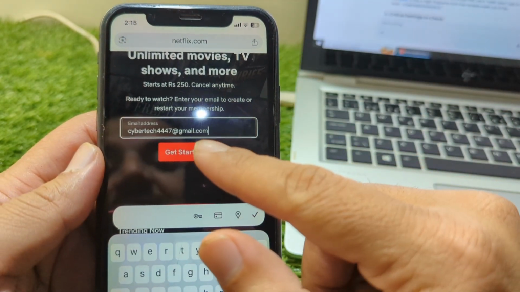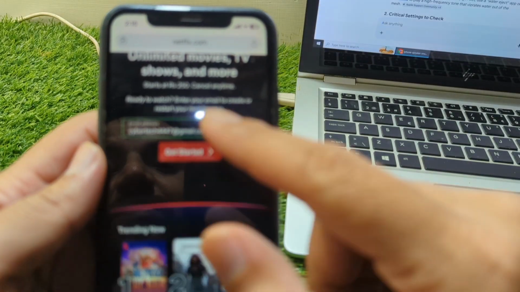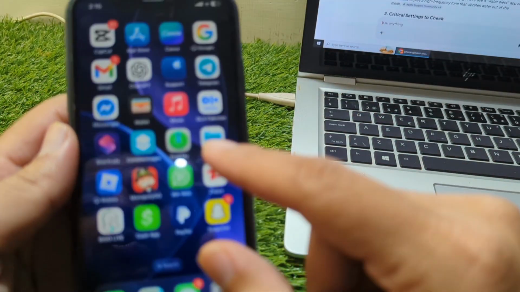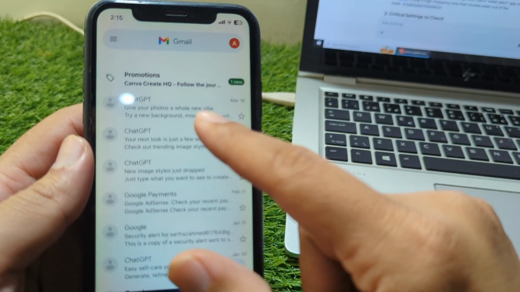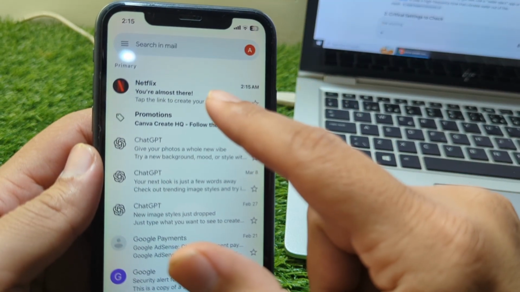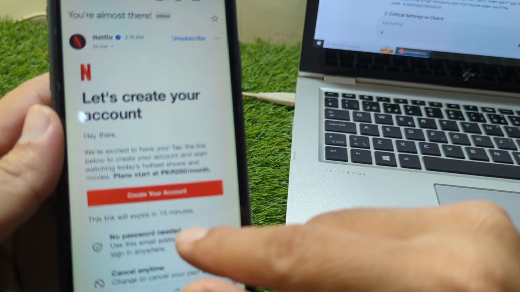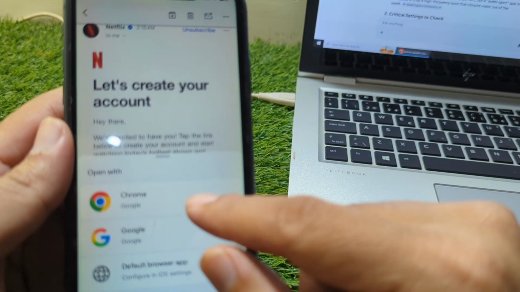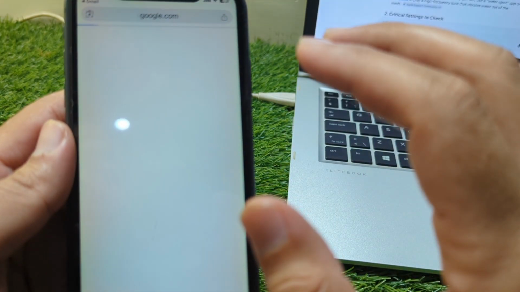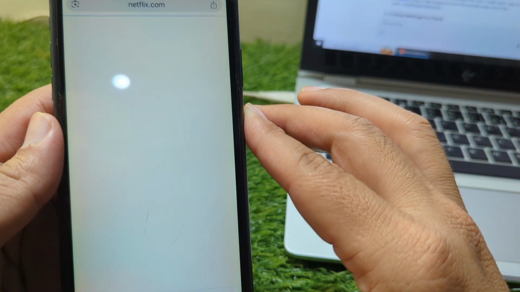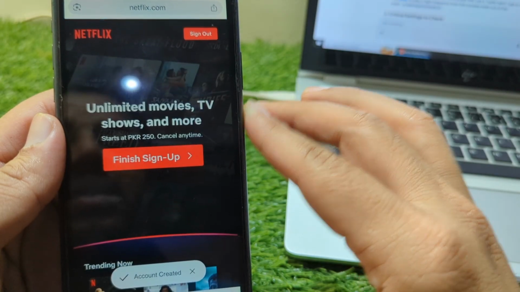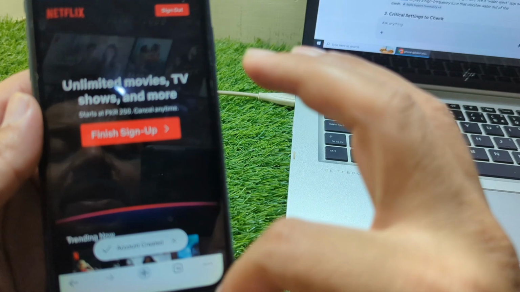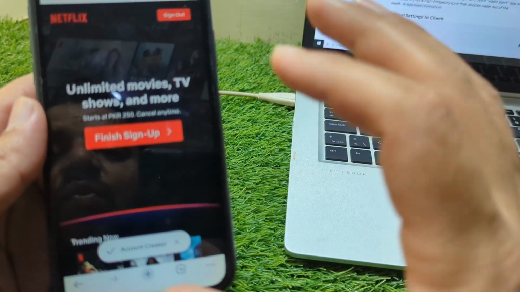So guys, enter your email address and tap on Get Started, then tap on Send Link, and go to your inbox and check it. Here you can get the link. Now tap on the Create Your Account button, and from here select the browser. Once the link is opened, here you can see the account is created. So guys, in this way you can create a new account on Netflix very easily.